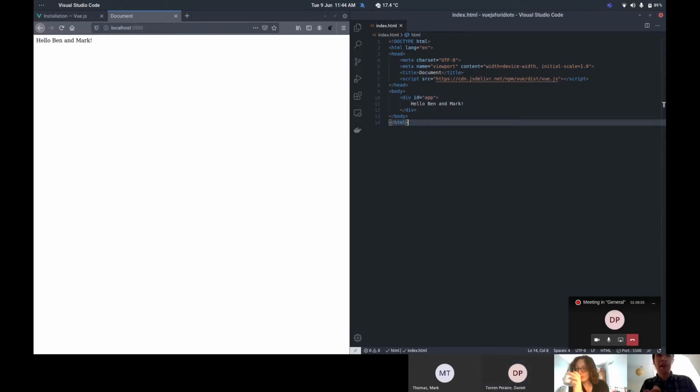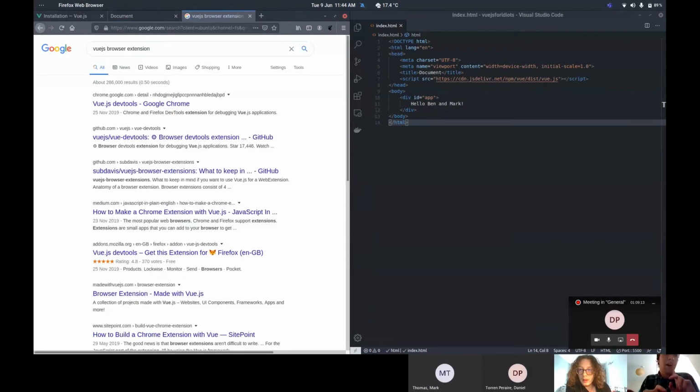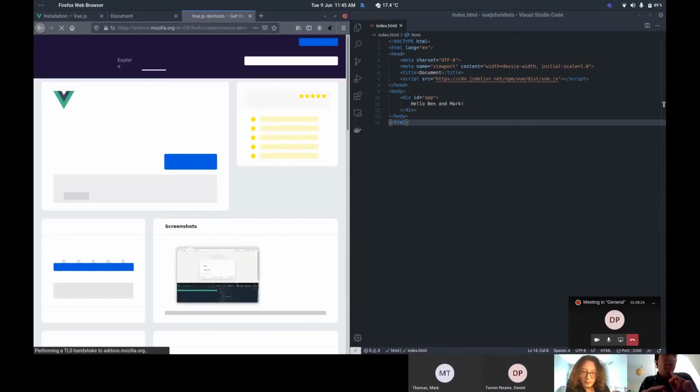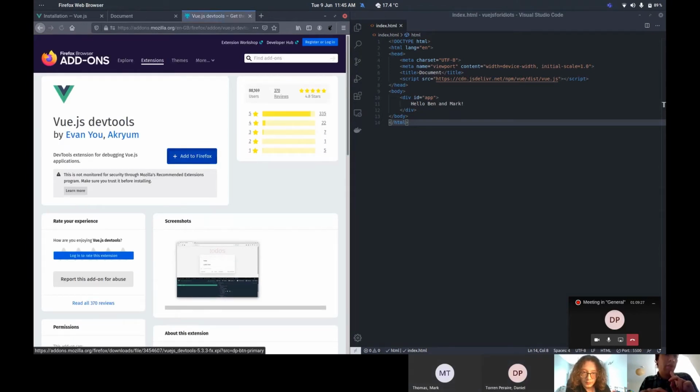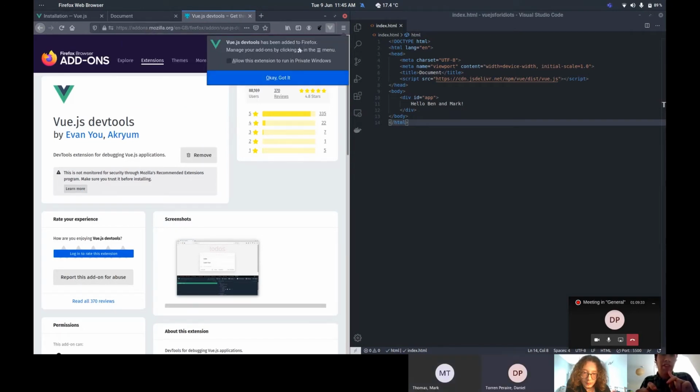The other cool thing I'd recommend is making sure you have the browser extension installed for VueJS. I don't have it installed on this computer, so all you type into Google is VueJS browser extension. I'm on Firefox, so I'm going to grab the Firefox one, but if you're on Chrome, it's the Vue.js DevTools. You just click on it, and in my case I'm going to add it to Firefox. Then you get this V showing up in your corner when you've done it.